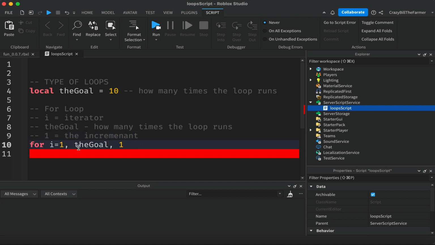So each time the loop runs, I is going to be increased by this number. So the first time the loop runs through, it will be 1, the next time it will be 2, 3, etc., until it gets to whatever the number is here. Now we could have just put 10 in here or 5 or whatever, but we're using a variable to represent the goal in here. To finish our loop, we add the word do and hit enter. And that's the construction of your loop.